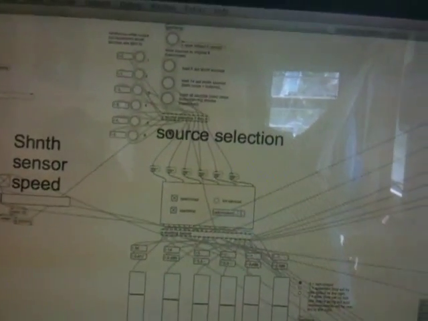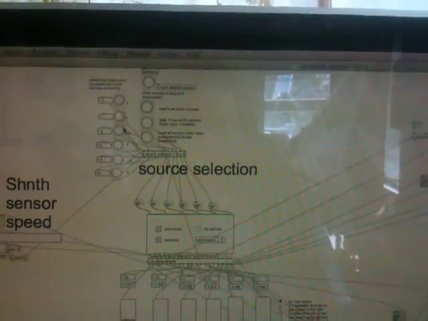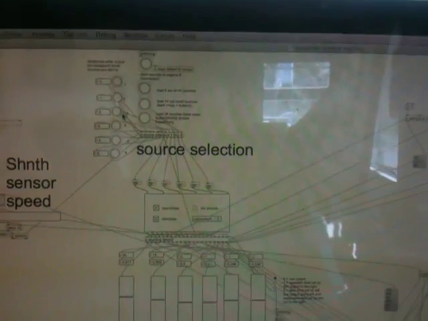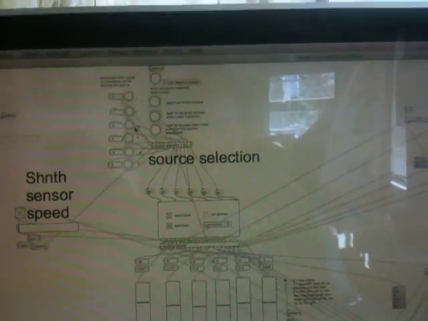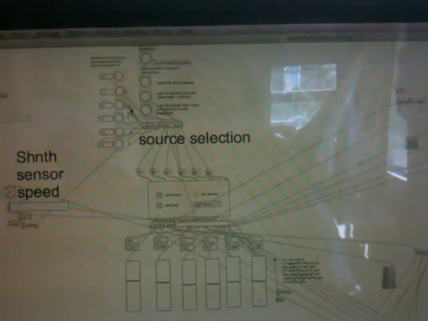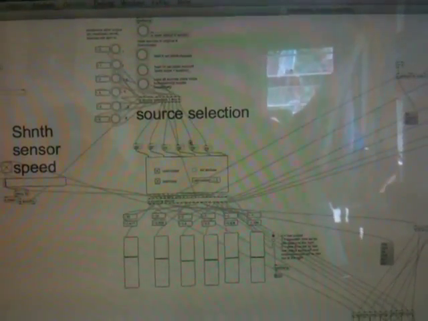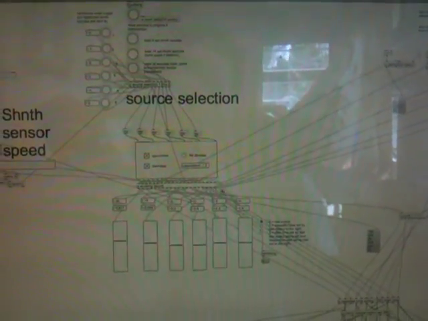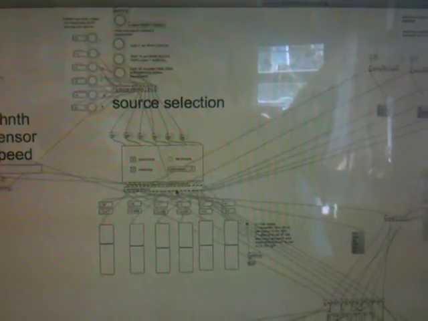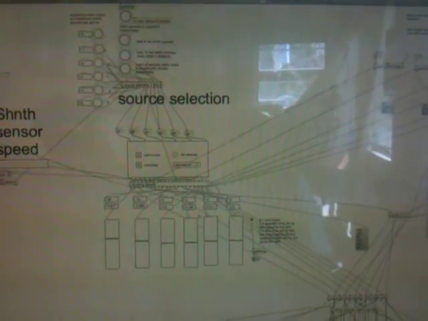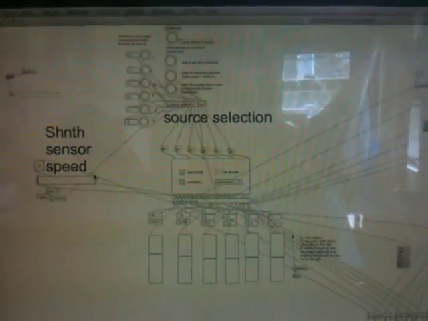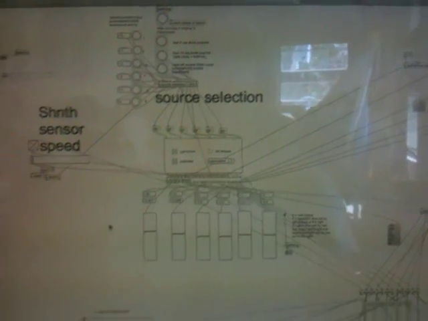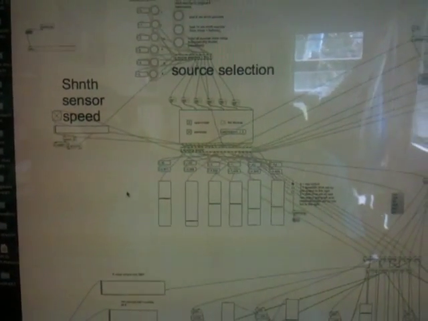Up at the top here you can select different sources. Honestly, I just kind of leave this alone. Mostly I'm using the bars and the corpse, and that's how I've got it set up to default. And those get sent to the outputs of the repatcher. Then you patch them, they go back to the inputs, and they get sent out down here. They got the shnth sensor speed, which is just how quickly your information is getting read through.